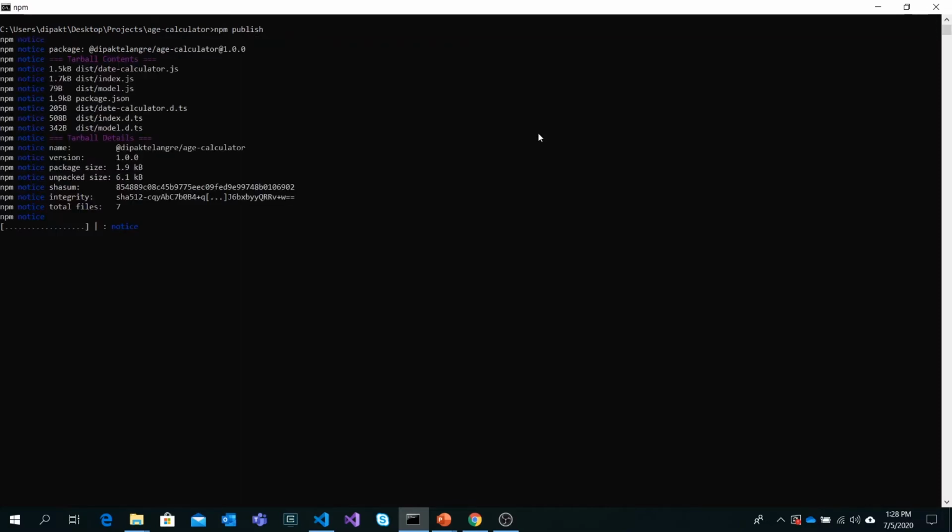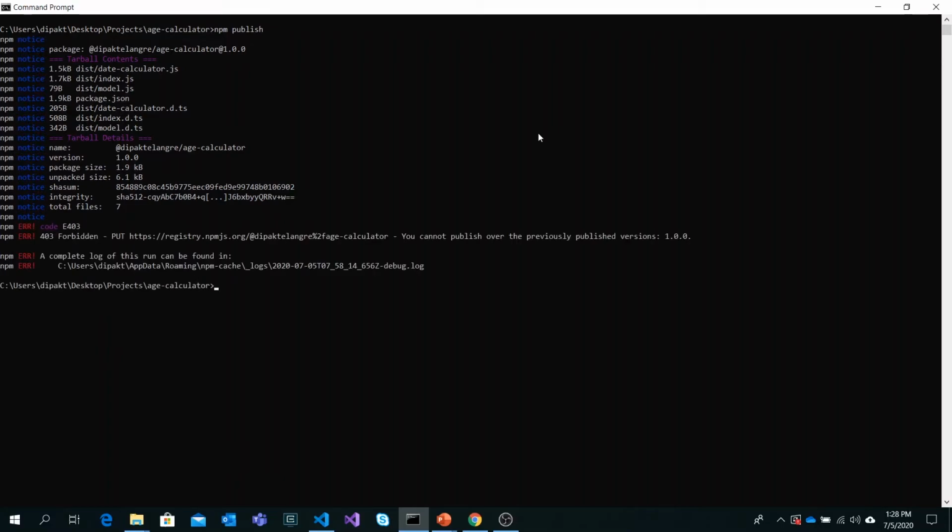So npm, before that, I would like to build it. npm run build, and once it has succeeded, I would publish that one. So let's say npm publish. But once it tries to publish the package, I guess it will try to publish version 1.0.0 that has already been published, and that will create a problem. So you need to upgrade your version.